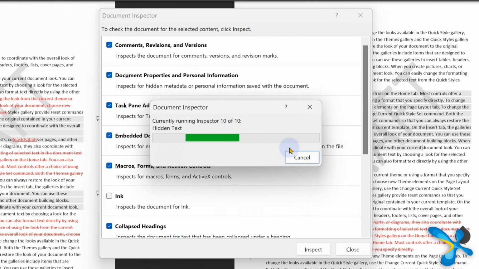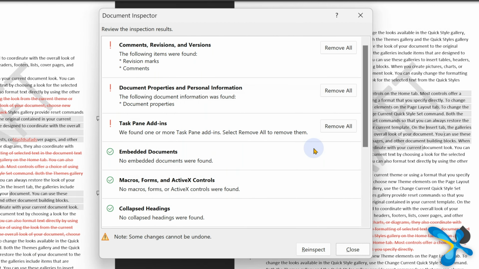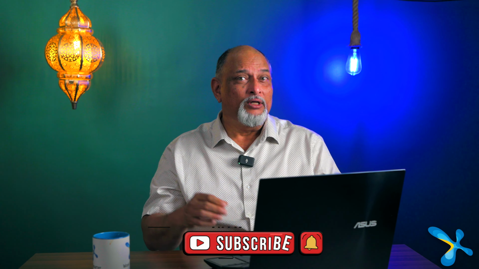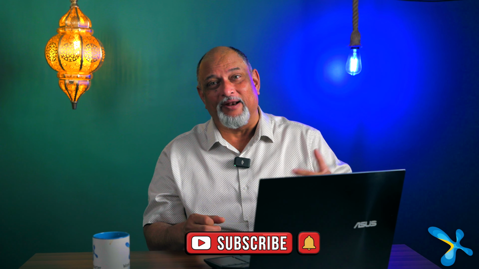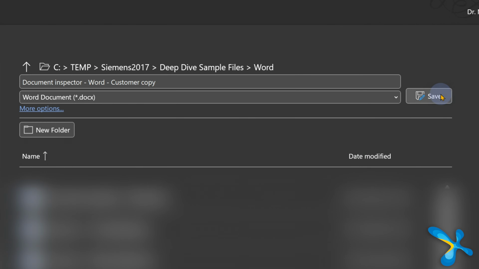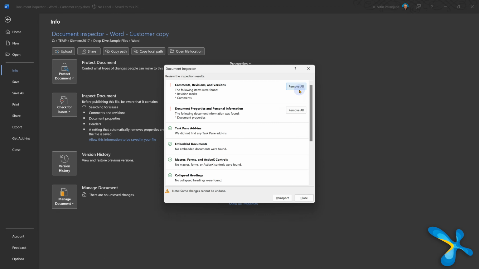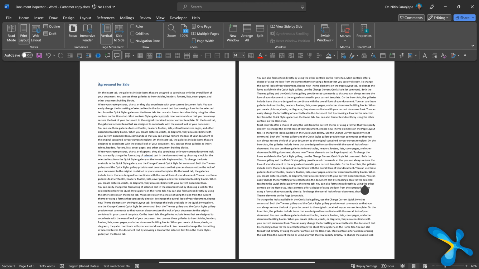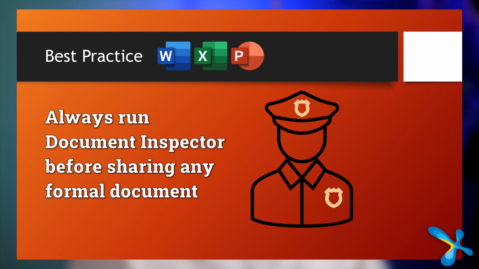Click on Check or Inspect. It will go through all these categories and check. Does it have comments? Does it have properties? And then you can remove either one by one or all of them. Depends on the situation. Once it is clean, now you can send the document. Sounds good? No. This is not the way to use it, because let's say I removed all the comments, but you wanted those comments for internal purposes. You did not want the comments when you're sending it to the customer. So generally, if you're not sure, make a copy first, run the document inspector on the copy and then send it. Life is good. So remember, before sending a document out, always run it through Document Inspector.